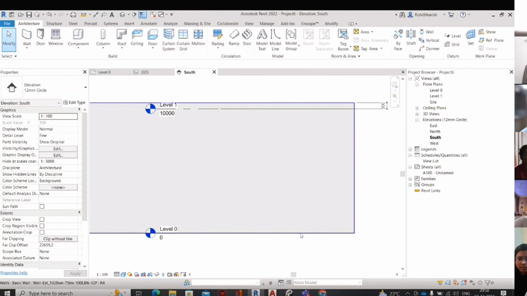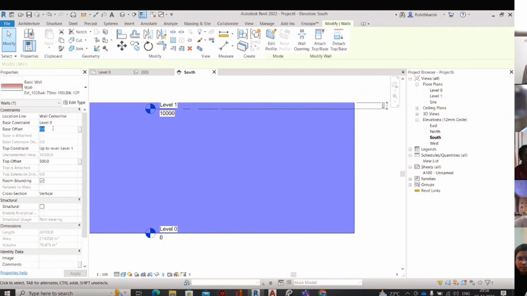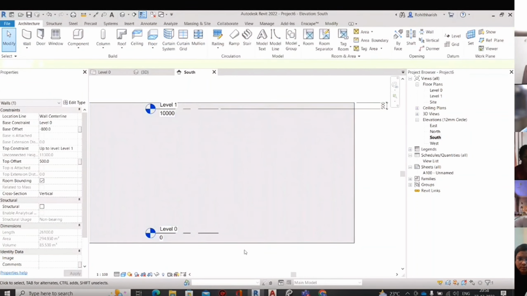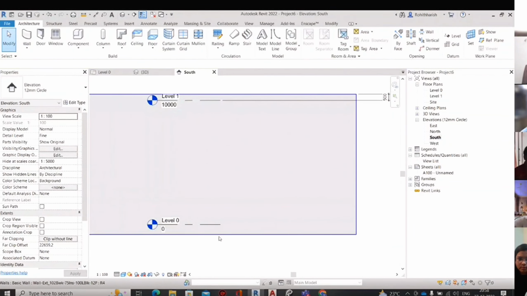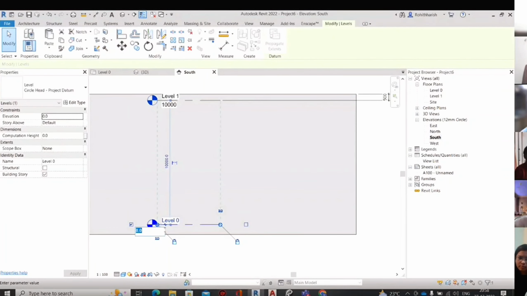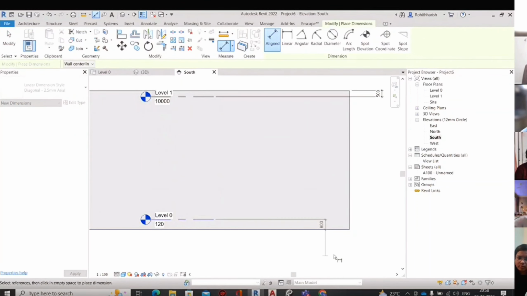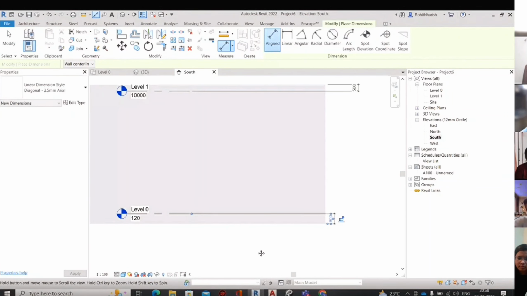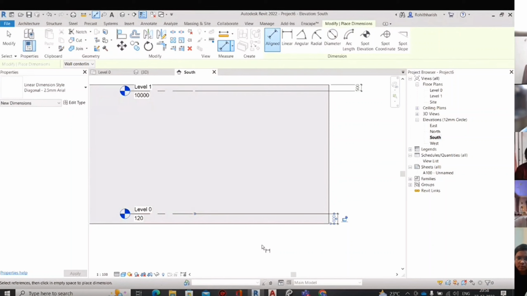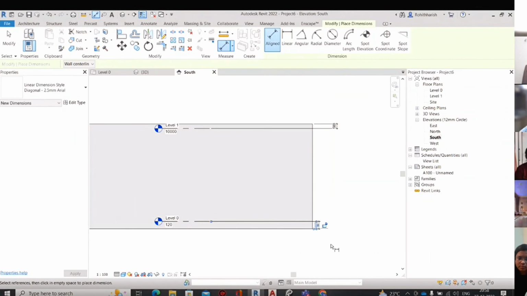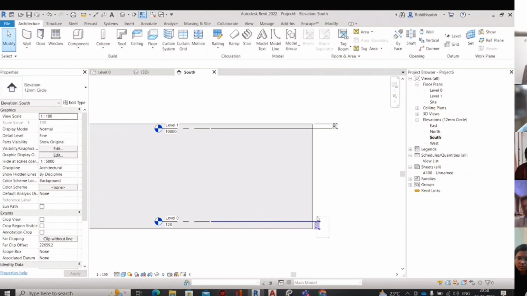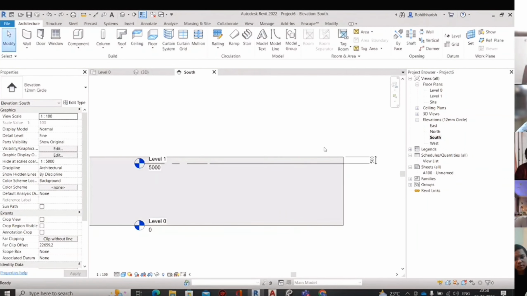Same goes for level 0. If I go here, constrain, and give a base offset of minus 800, the wall will start at negative 800, and then at level 0 it will be constrained. If I go and change this elevation to say 120, the offset still remains the same, 800. Fine. Okay, so this is the basics of wall height. I hope it is clear for everyone. I hope there are no doubts.